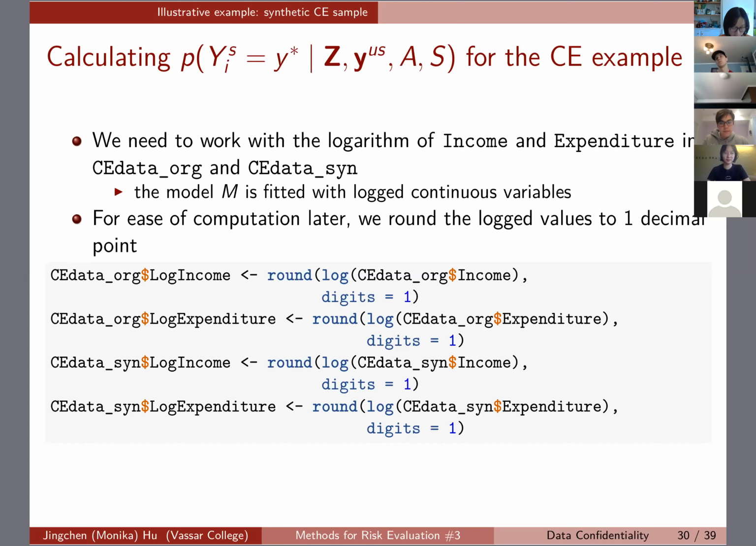Okay, so here, as you can see, we're doing this for the C sample. In particular, there are certain things that I've done for this, and you can choose otherwise. But for the ease of computation later, we first of all have to take the log, because all of the model was fit on the log scale. So we have to work with the log expenditure and log income. That's why we did that.